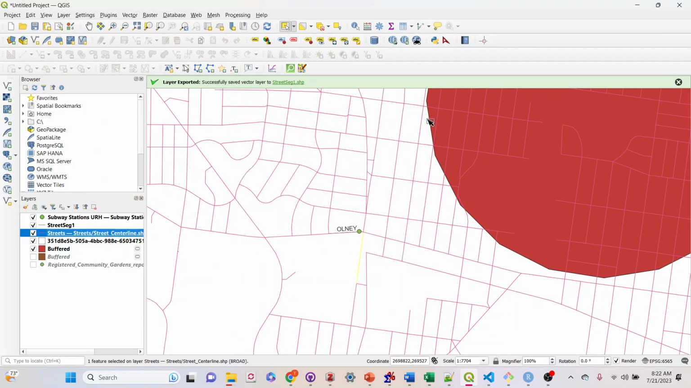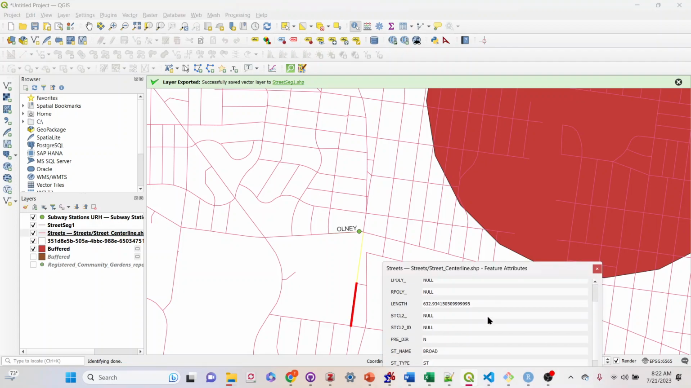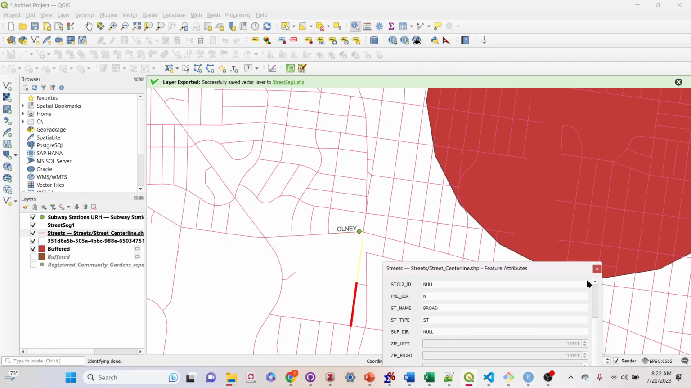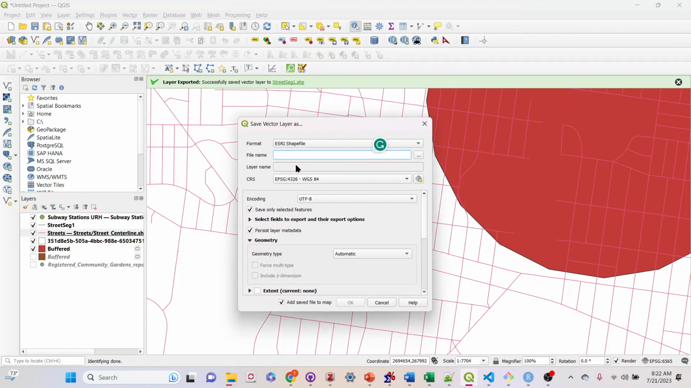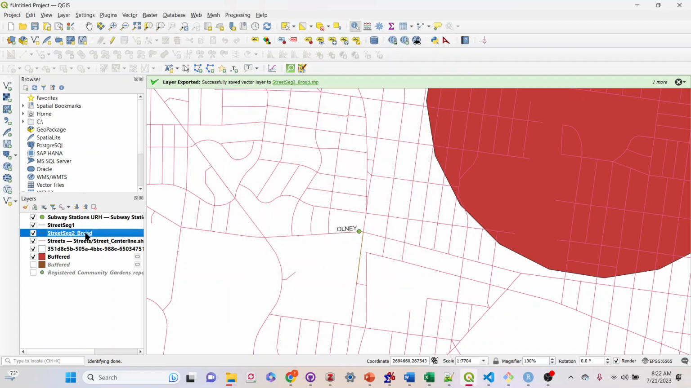Oh wait, I forgot to see what street that is. To see what street it is, I can press this I with an arrow, and then I can go ahead and click on this one so I don't unselect it, and it'll tell me about it. Oh, it's Broad Street. Okay, perfect. So now I'll go in here and say save selected features as, and we're going to call it street seg 2, and I can call it broad. Okay, and then I'm going to go in here and just turn on that label.